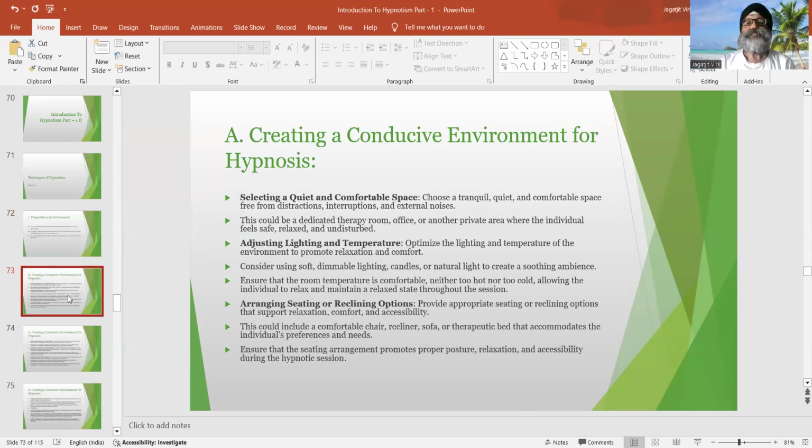Creating a conducive environment for hypnosis. Selecting a quiet and comfortable space. Choose a tranquil, quiet, and comfortable space free from distractions, interruptions, and external noises. This could be a dedicated therapy room, office, or another private area where the individuals feel safe, relaxed, and undisturbed.